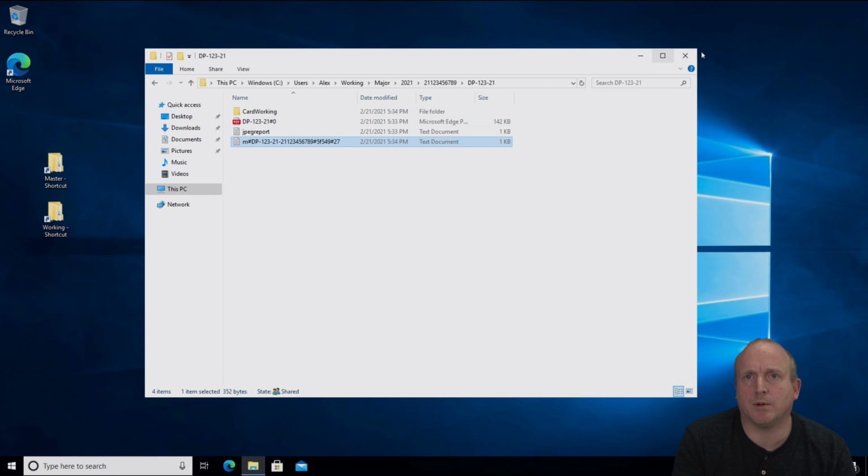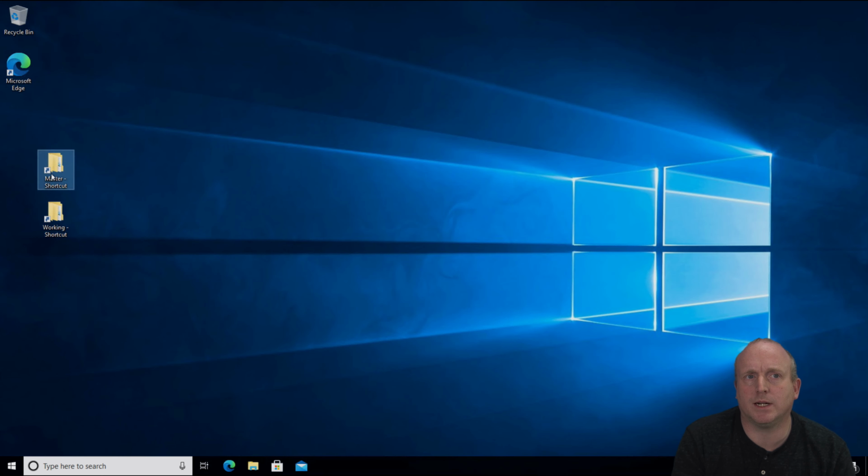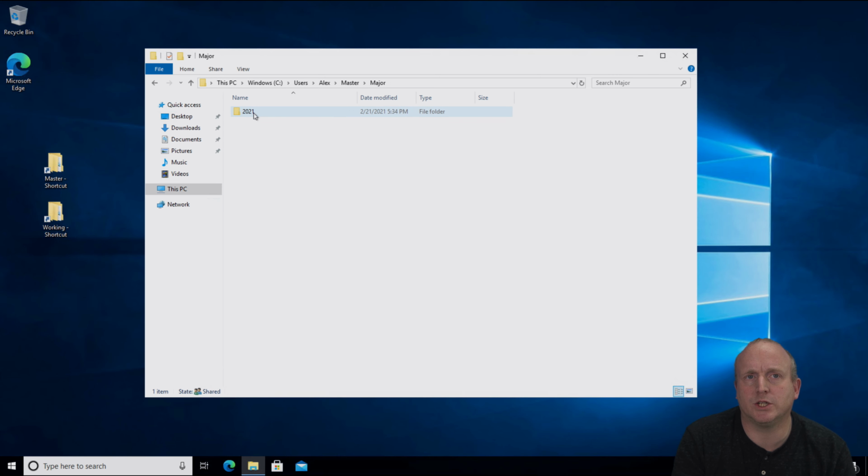The metadata can be customized to the actual needs. If we change over, we will have a look at the master folder. Again, we've got major, year, and here we've got 3 files that have been generated.